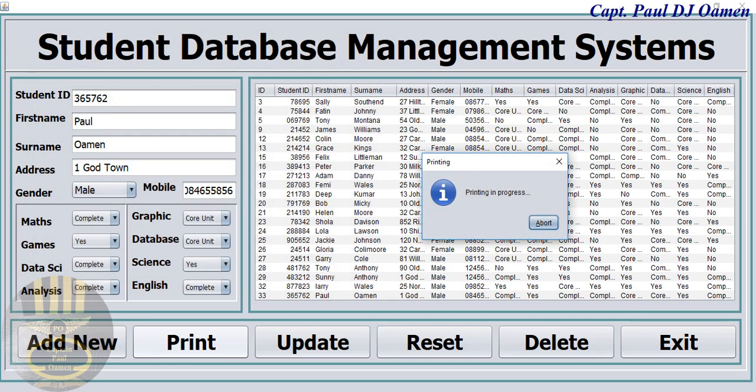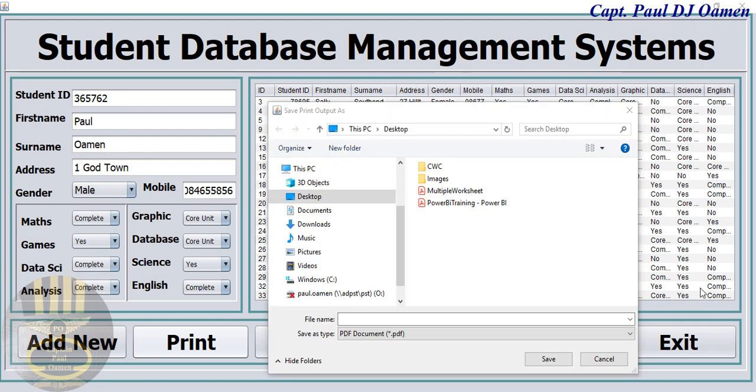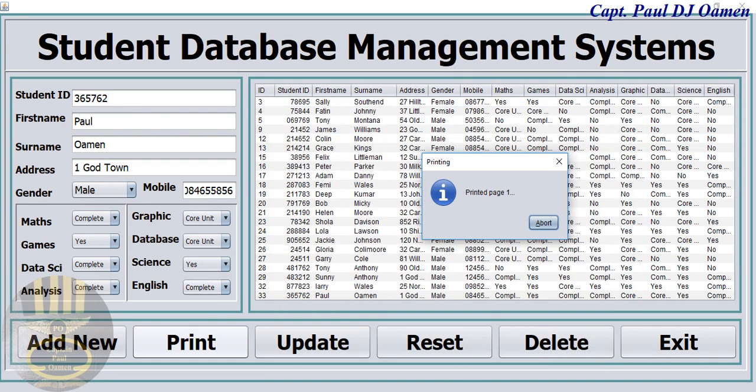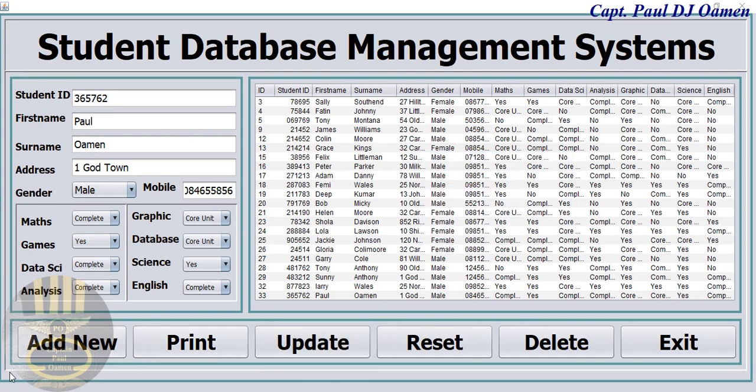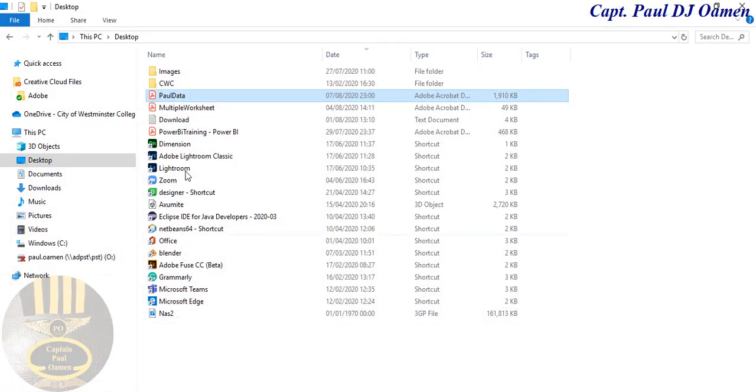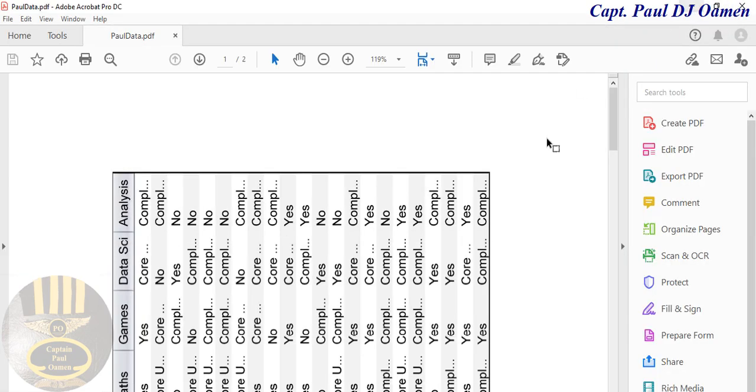There. Printing in progress. Alright, let's give our printed work a name. I'm just going to call it all data and save that straight on the desktop. Save. And let's go straight to the desktop. That is it, Paul's data. Double click on that, and there we go.